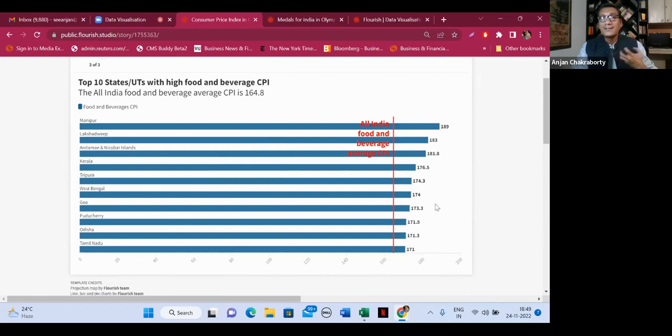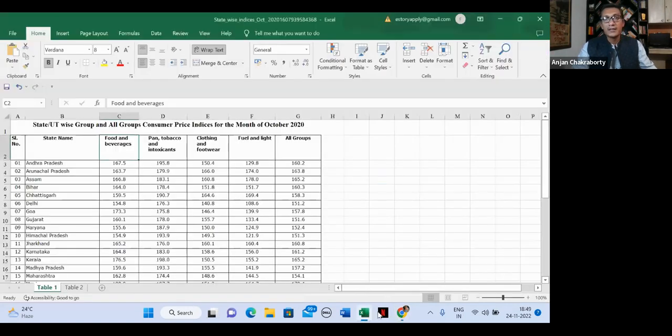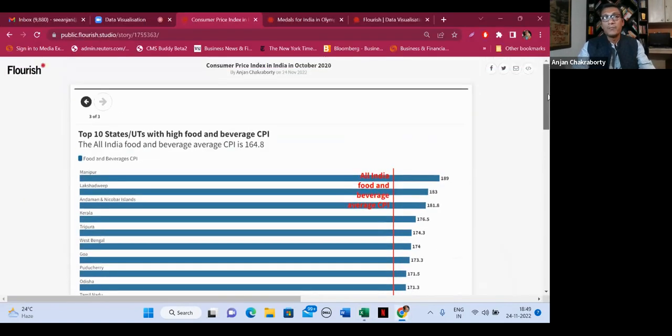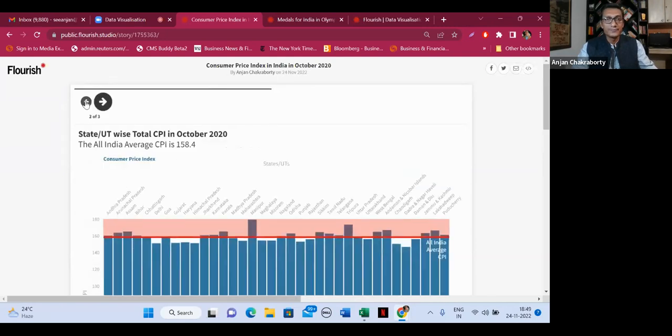When I look at these detailed visualizations, I clearly know that, okay, I'll need to work on these states. What is causing the CPI, the consumer price, to be so inflated in these specific states? I can't do that by looking at this Excel sheet, right? So these are the different visualizations that have been built using just that one Excel sheet, right?